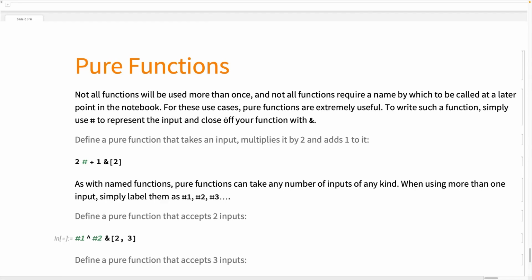So for these sorts of cases, what we call pure functions are extremely useful. And if you want to write a function like this, all you got to do is you use this sign, which in Wolfram language we call slot. And then, as I often say, depending on your age, you might call this an octothorpe or a pound sign or a hashtag. You just use that to represent your input. And then when you're done writing, you close off the function with an ampersand. So for example, here's a function that takes an input, that's the slot, and multiplies it by 2 and adds 1. And then once we're done writing it, we put the ampersand.